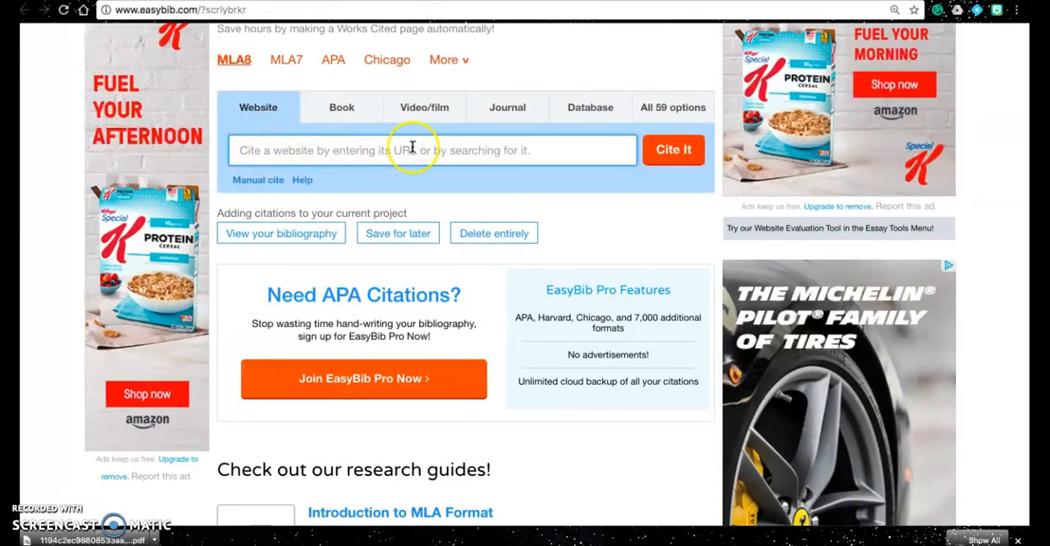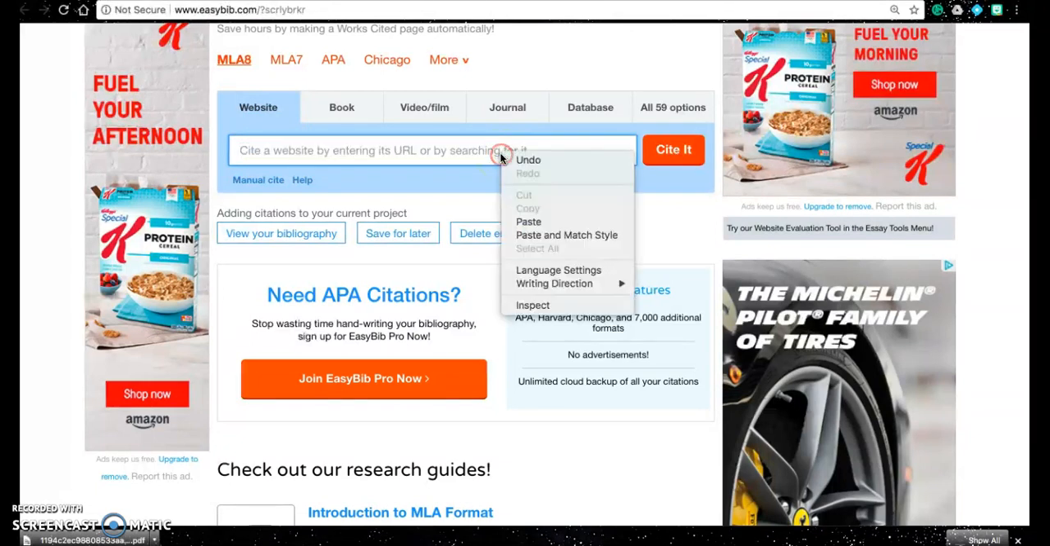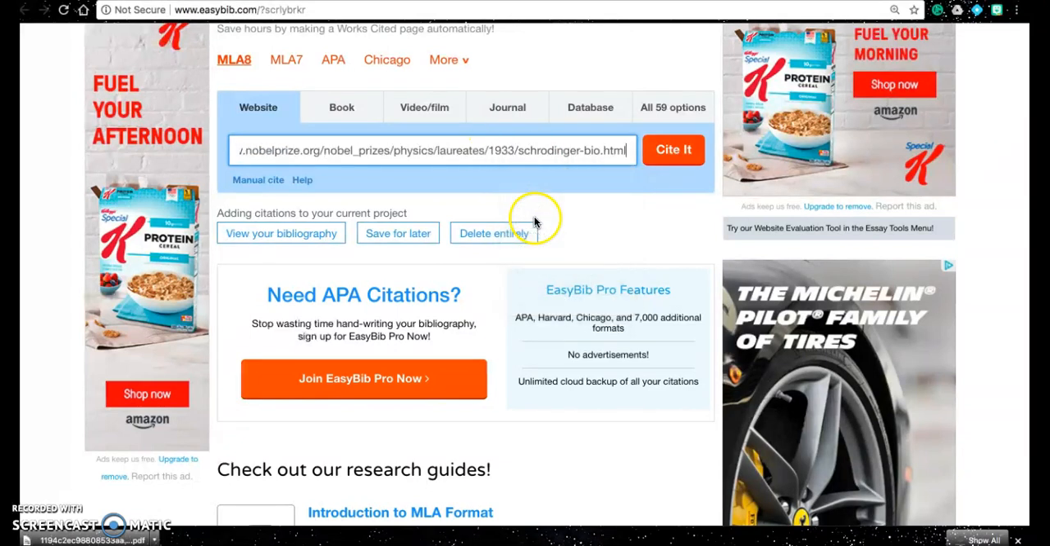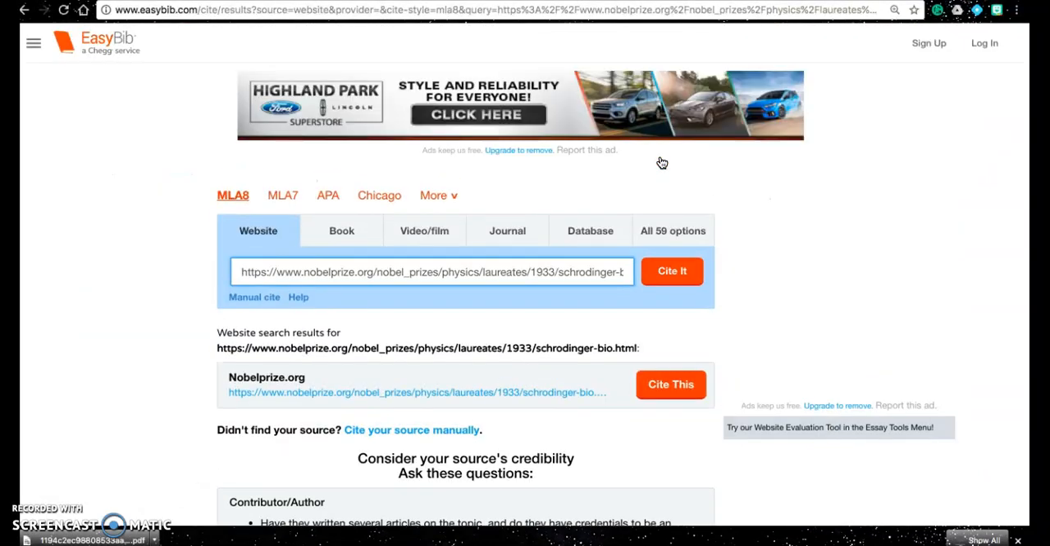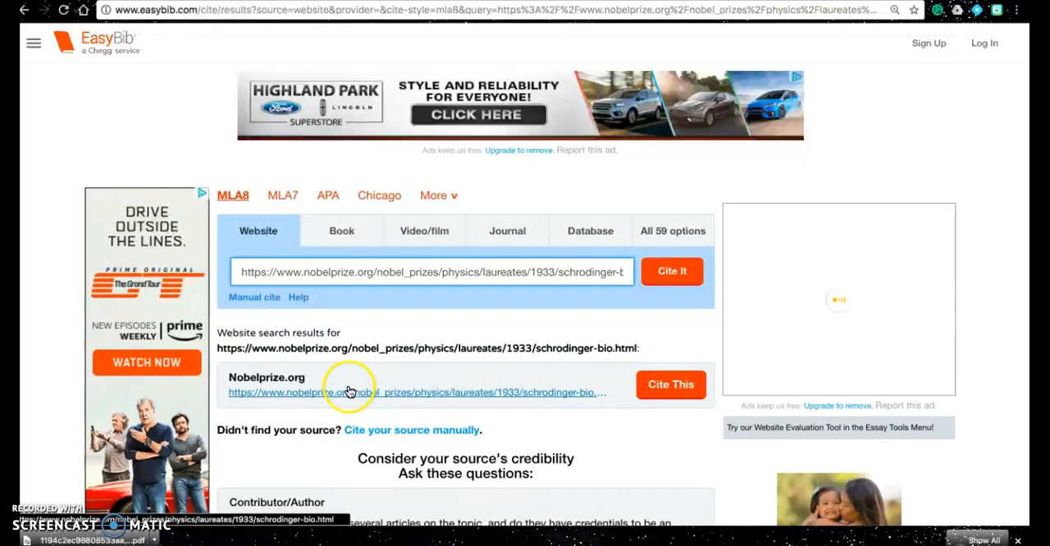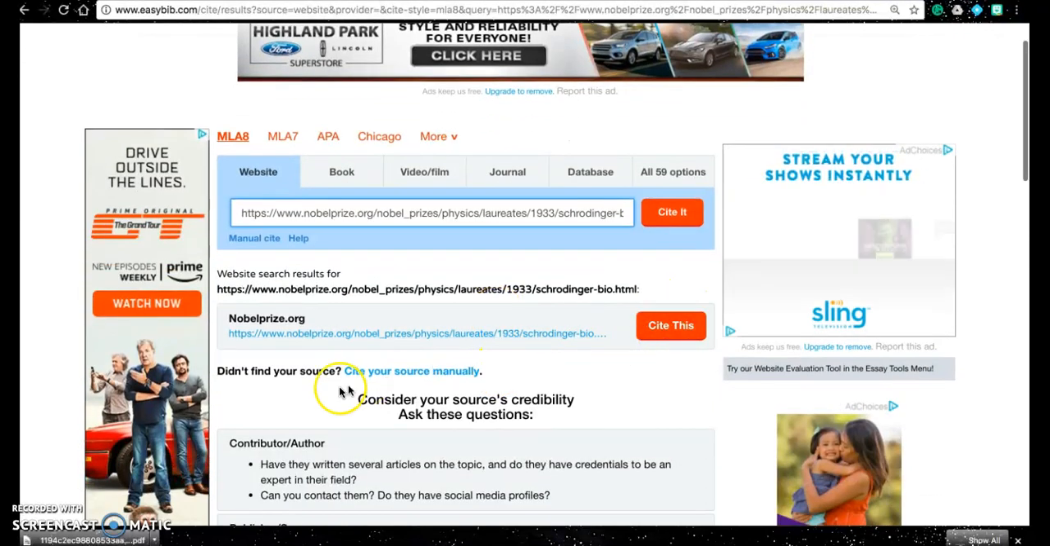And then it tells me to cite the website by entering its URL or searching for it. So I have the URL, so I'm going to paste it in. What you do is double click, paste, and then press cite it. EasyBib searches the internet for it, and it says, "Is this the website you found?" And we say, "Yes, that is the website I found."